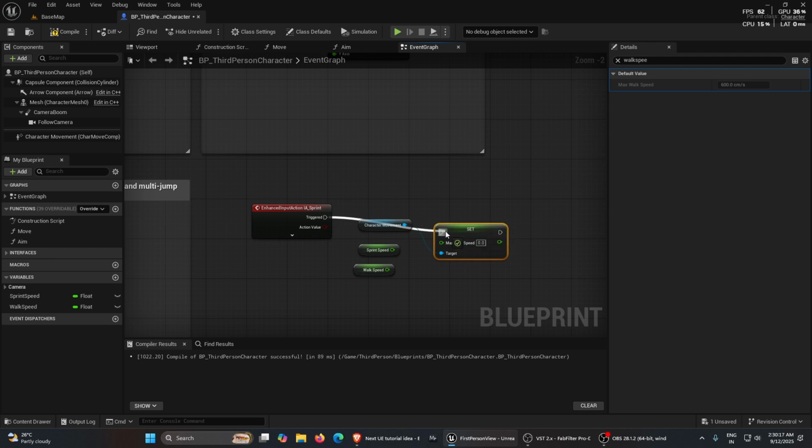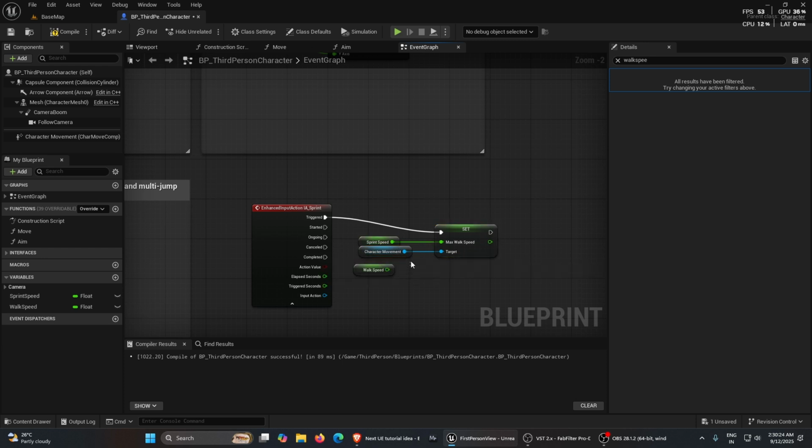Whenever the sprint event is triggered, set it to your sprint speed variable and on completion, set it back to the walk speed variable. Voila! There you have the sprinting system ready to go.